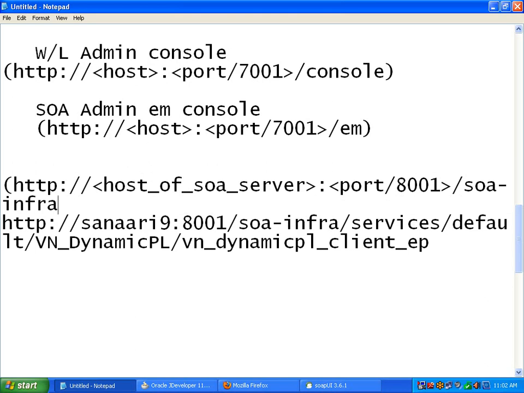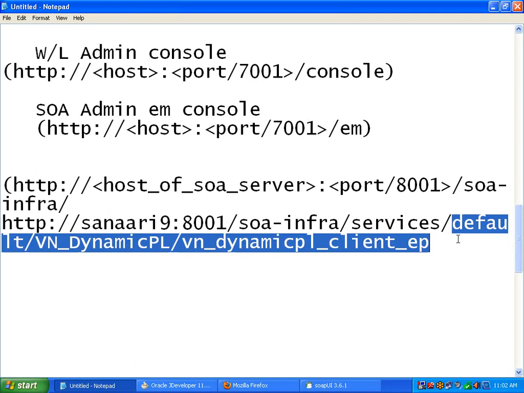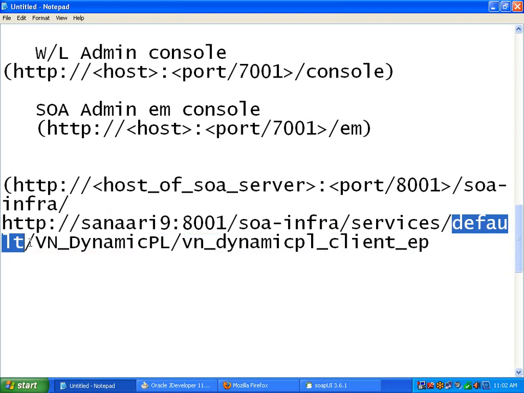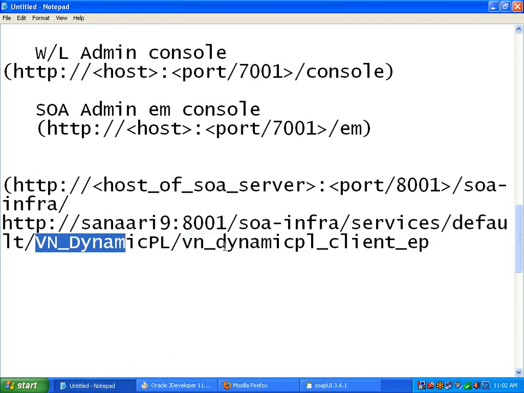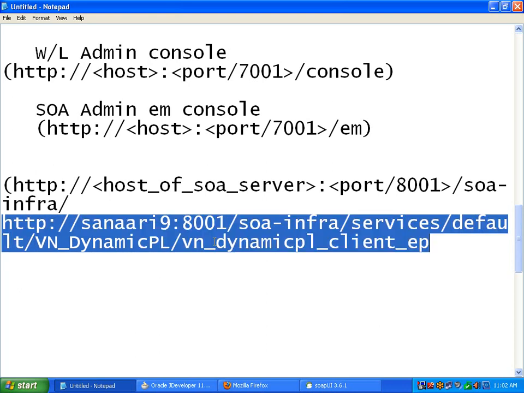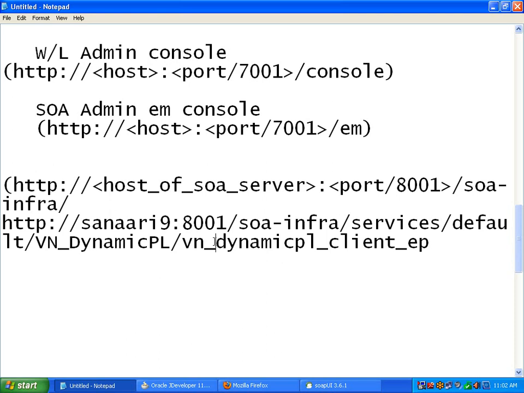After that, SOAIntro, and then services, and then references. You have all that stuff here. This is the default partition and default config, default map, and then the partner link, and you have so many, the composite name and the service name. There is the URL for that. Basically the composites are running on 8001 port, but this can be administrated on 7001.